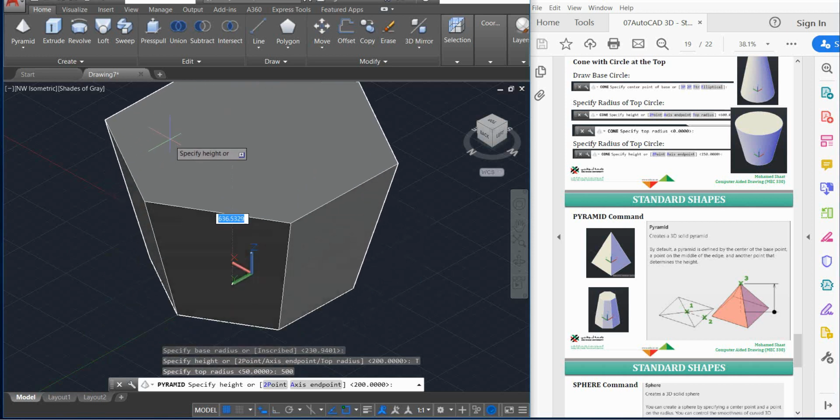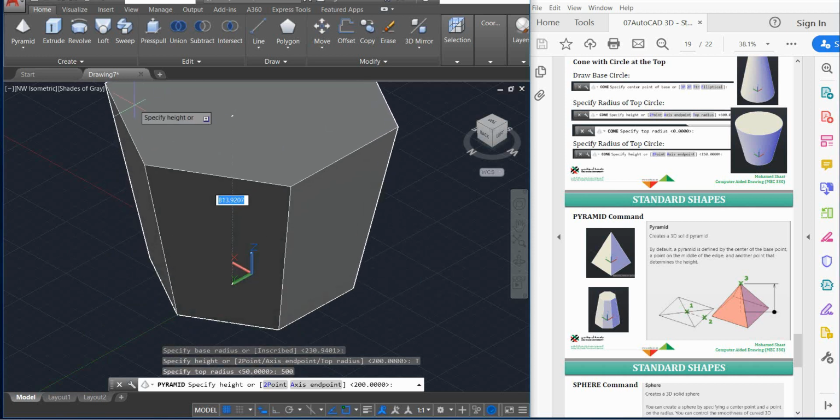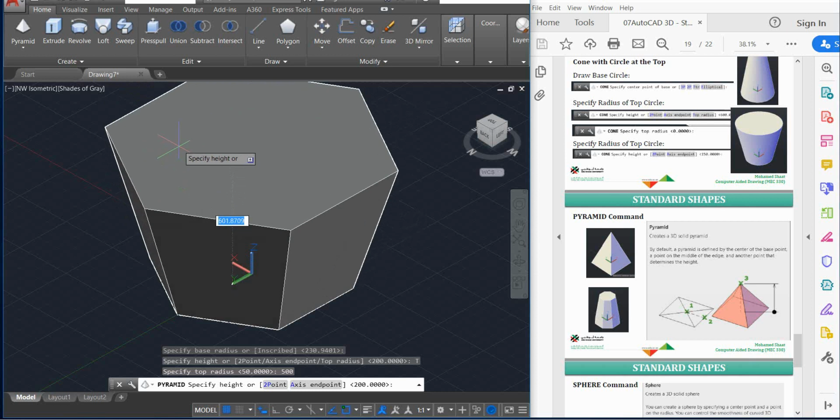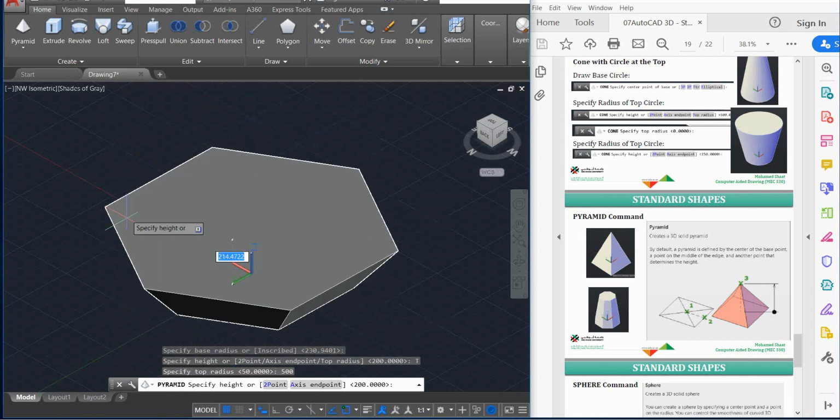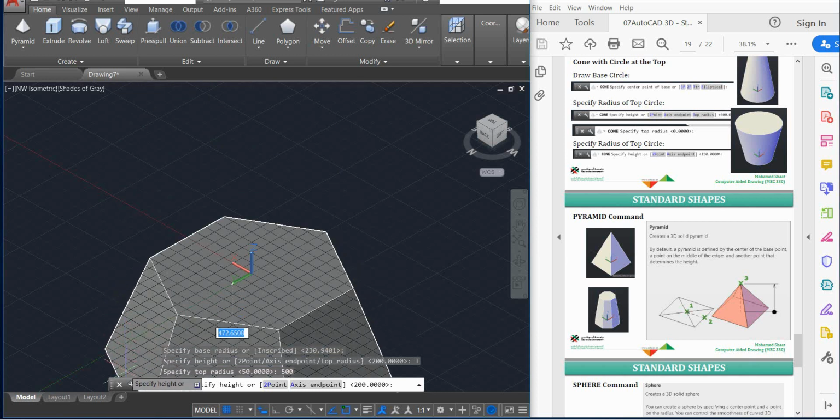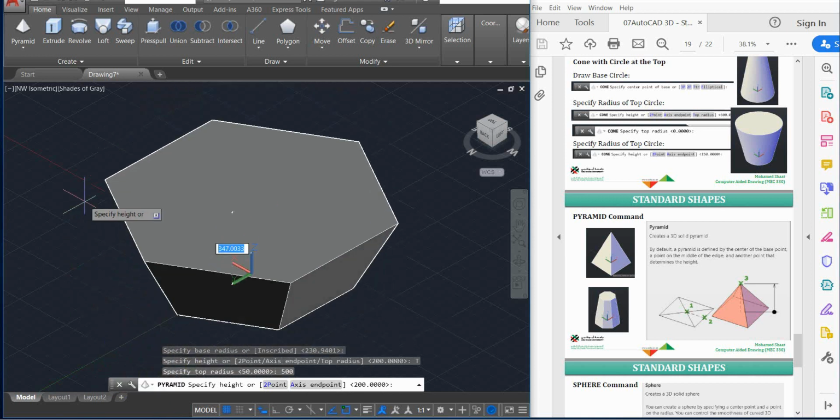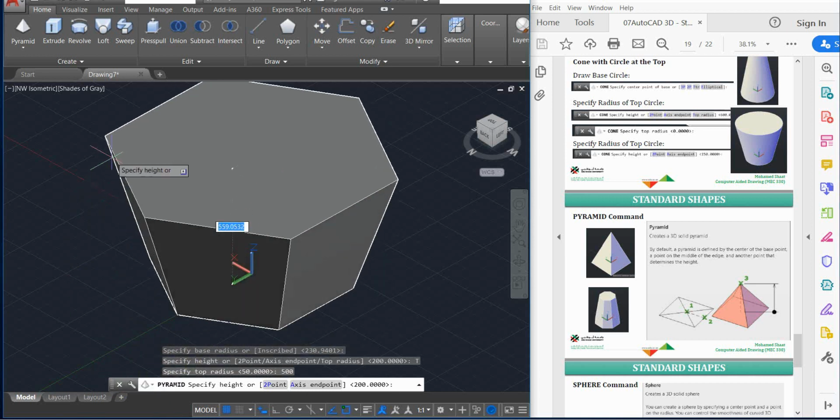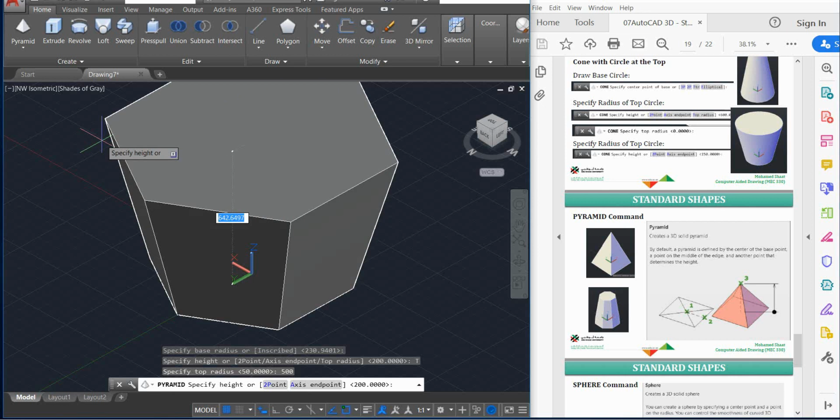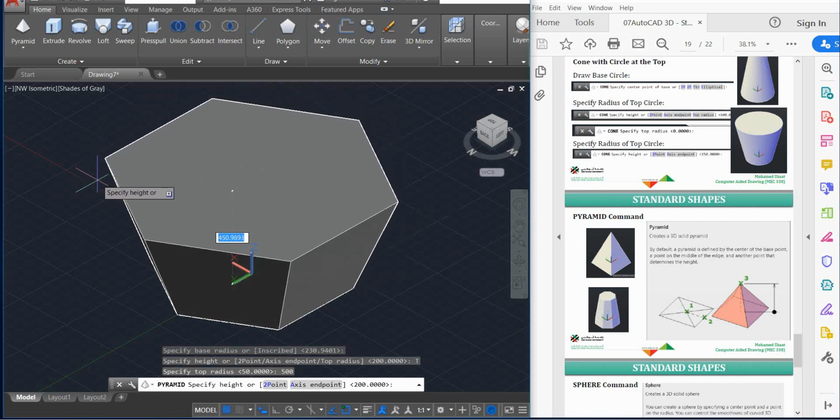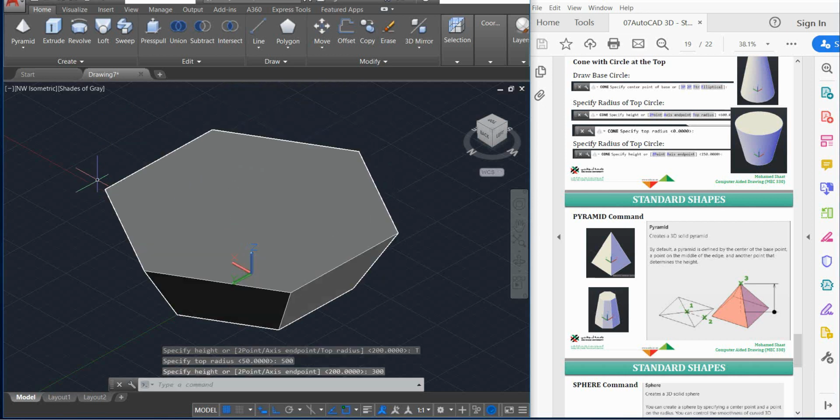Then it asks me about the height, how much of the height. So this is the base. The base is the fixed thing, and what I'm moving here is the top or the other side. It can be extended down or extended up. As you can see, the second radius that is specified is bigger than the base radius that I'm building on. So your objective is just to specify the height, let's say 300, and press enter.